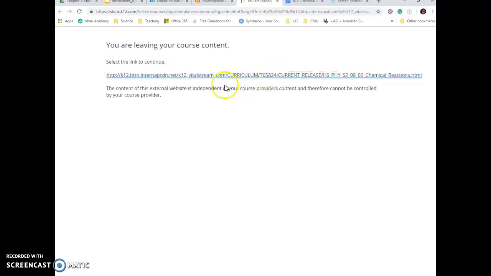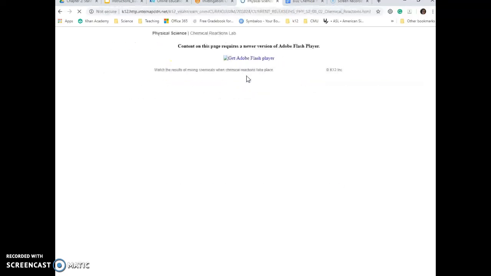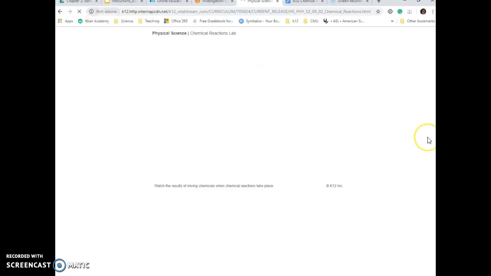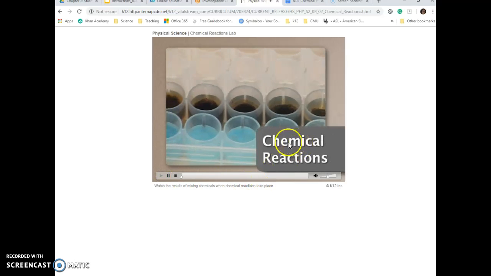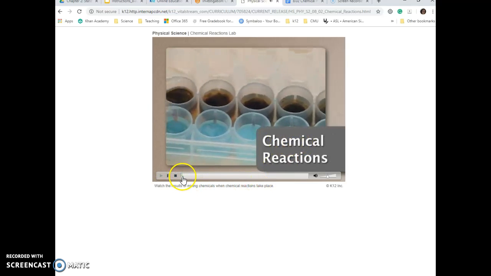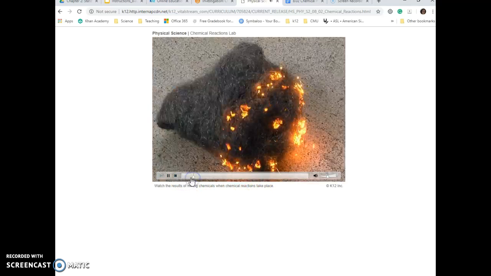You're going to click on that link because we want that link, and you're going to have to enable your Adobe Flash Player. If you haven't already, if it doesn't work, refresh the page or use Firefox. Then you're going to click play, and it's going to go through the information for you.